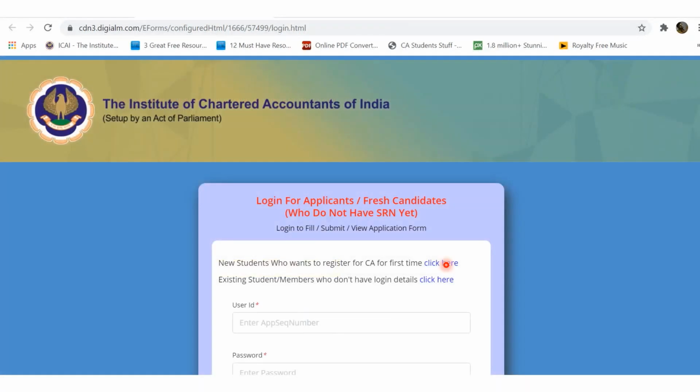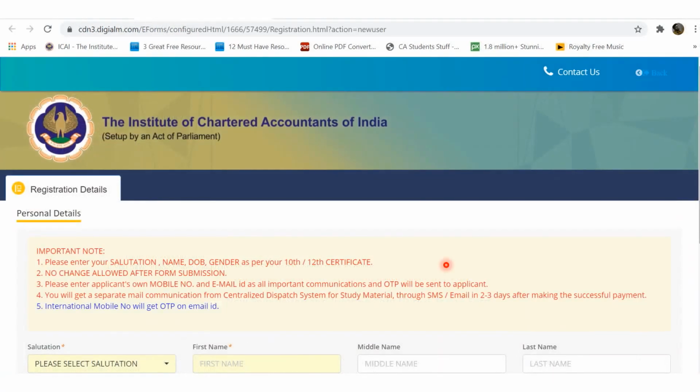Now the registration form has 2 different parts. The first part registers you in the system of the institute as an applicant. Once your application is submitted properly, then the second process will start from the CA Institute side, that is called the verification process. And once the verification process is also done properly, thereafter the institute will call you a student, and then the institute will allot you something called the student registration number or SRN.